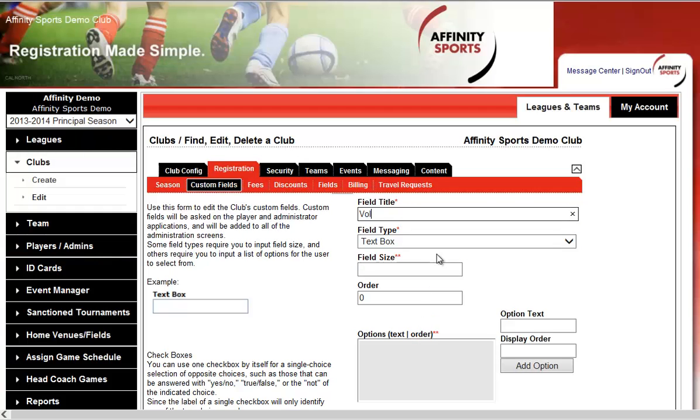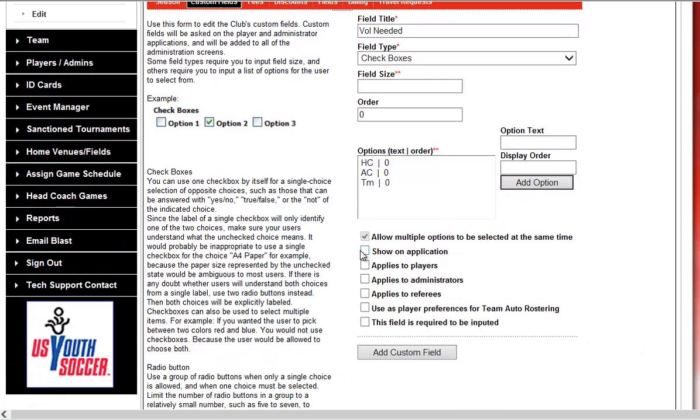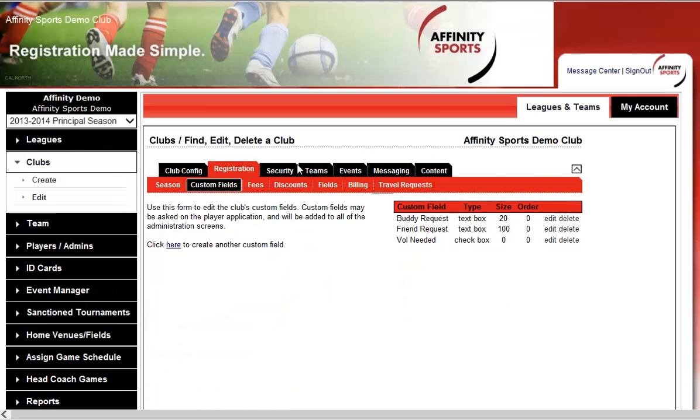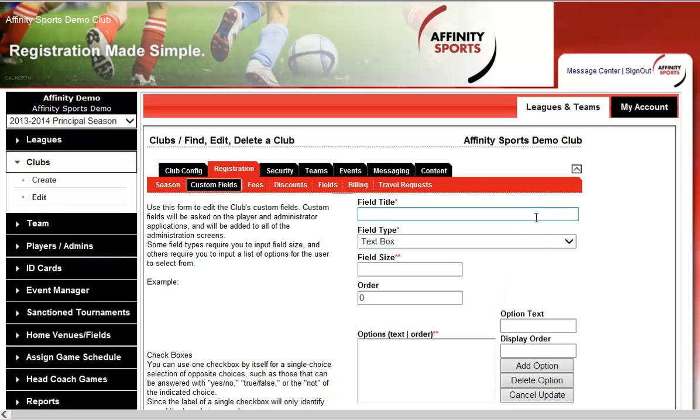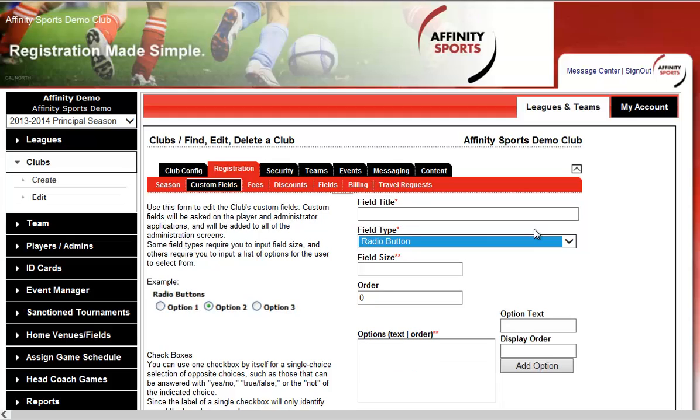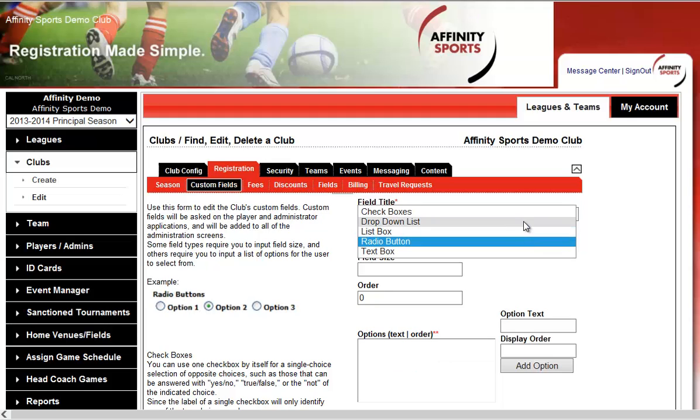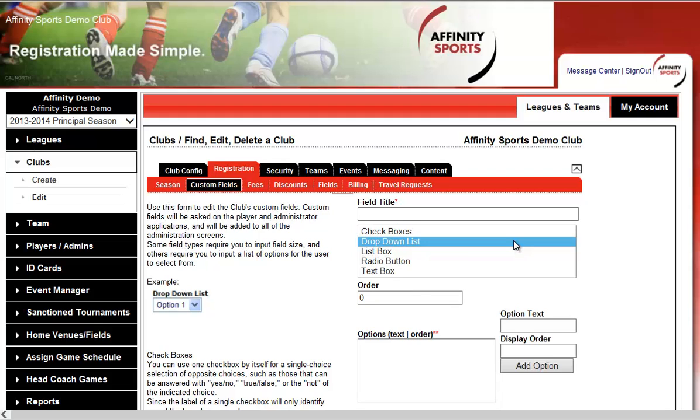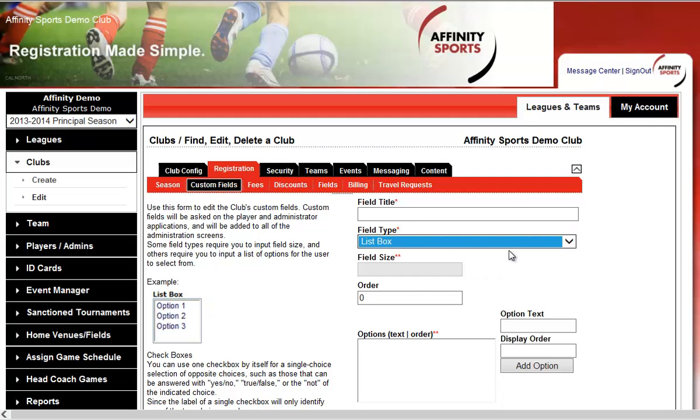Maybe you have something like volunteers needed. You can do check boxes. Those are good if they want to be able to answer more than one question. Then you give them options: head coach, assistant coach, team manager, picture day, etc. Radio buttons are good for yes, no kinds of questions. You can give a drop-down menu where they select an option from the drop-down, or you can use a list box.